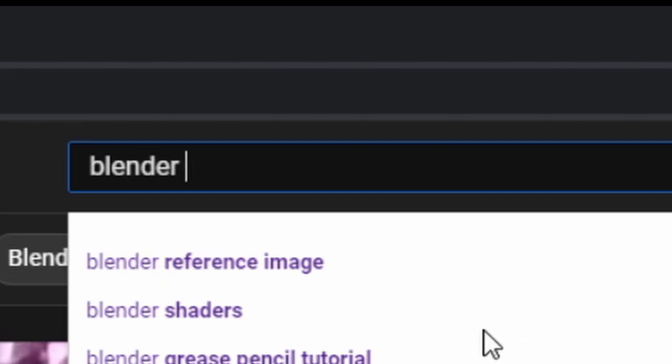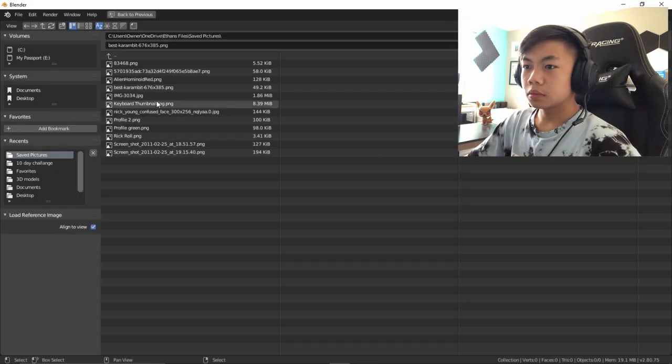Yo guys, it is day two. It is not day two. I meant day four. I'm sorry. Today I thought we could try 3D modeling with Blender reference images. Blender reference image reference. All right, there we go.